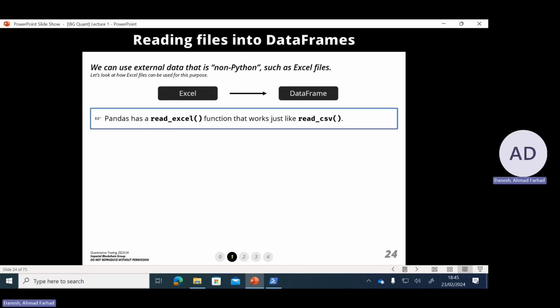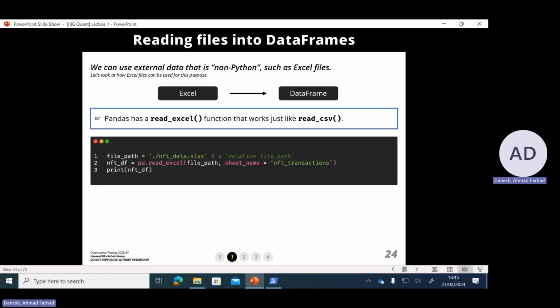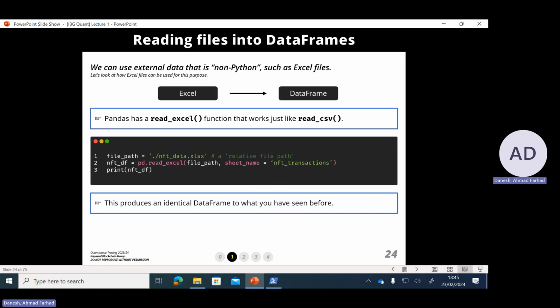So we do have a read Excel function, and that's how we do it. It's the same way as you just saw with the CSV file, but instead I'm using an Excel spreadsheet. Here, this little dot means stay in the same location as the notebook. One dot just means stay where I am, and then run the NFT data spreadsheet. And all I want you to do is convert it into a data frame. So read the Excel file. Here's where the Excel file lives, and this is the worksheet that I want to use. I want to use NFT transactions, and this will produce an identical data frame to what you've seen before.